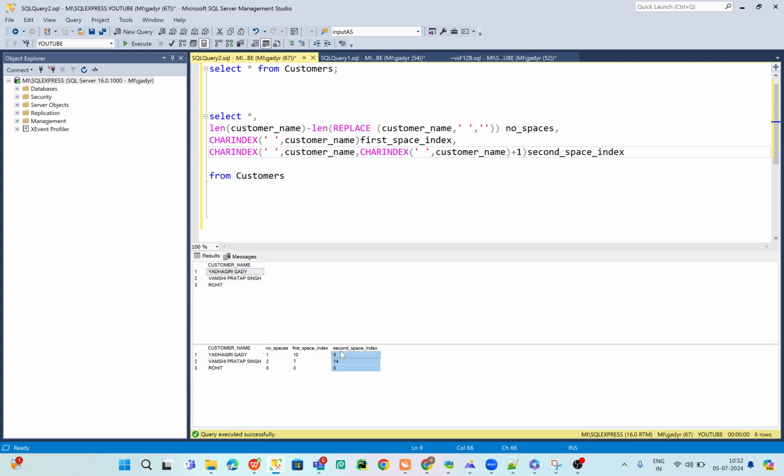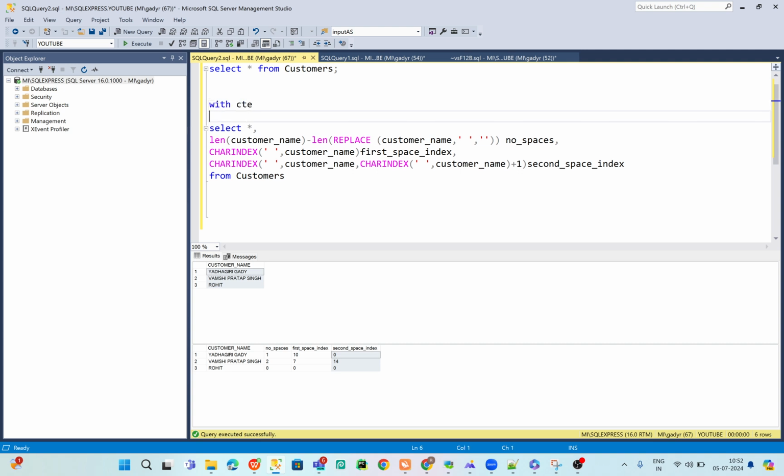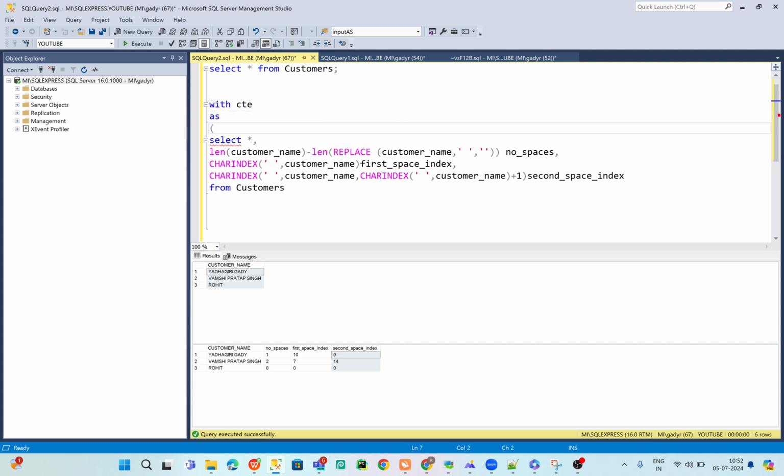This is nothing but second space. Yeah, we got the expected data. By using these three columns, now we need to derive what is customer name. On top of customer name, what is your first name, last name, and middle name. So I will store this result set in a CTE, with CTE as this entire result set.